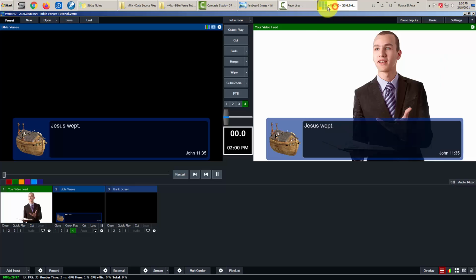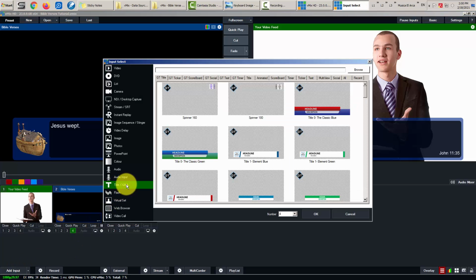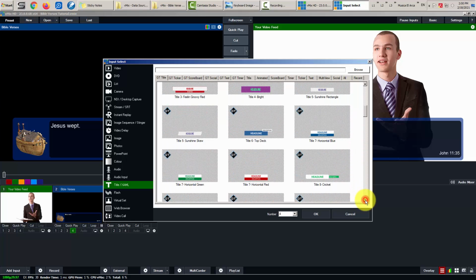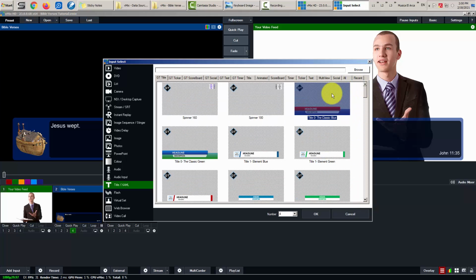So now we go to vMix, and now we are going to create a title, an XAML. Make sure you are on GT Title, and you pick number 1, Title 0, the classic blue. You can pick the green, you can pick any one that you like. It's up to you. You can design your own if you're an advanced user, but for this purpose I wanted to show you with the classic blue. So we click OK.